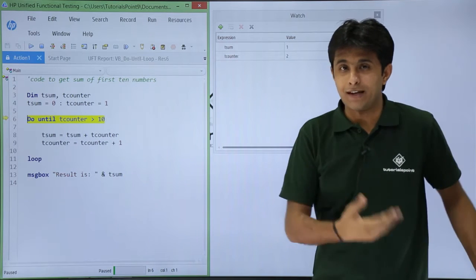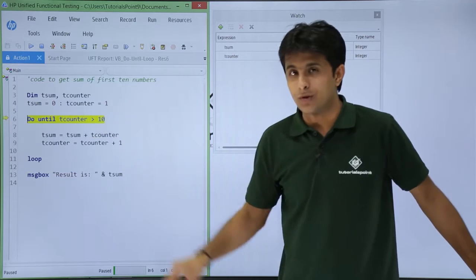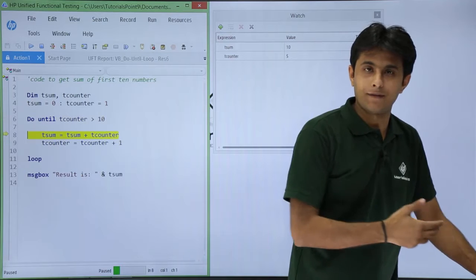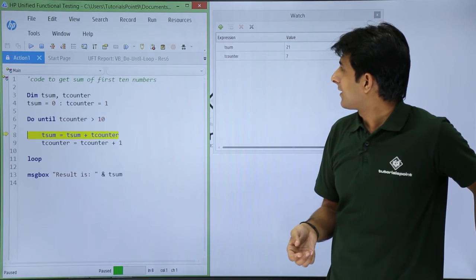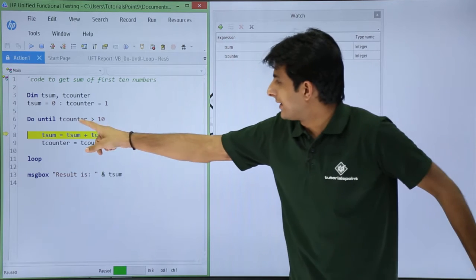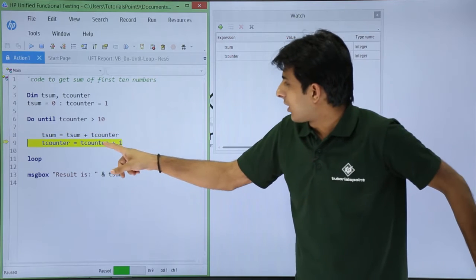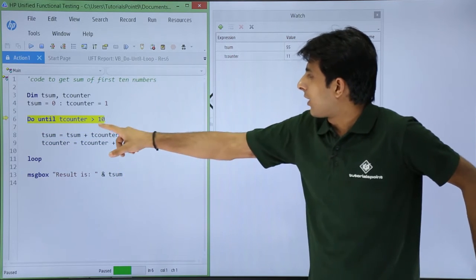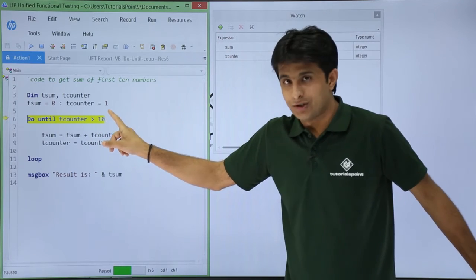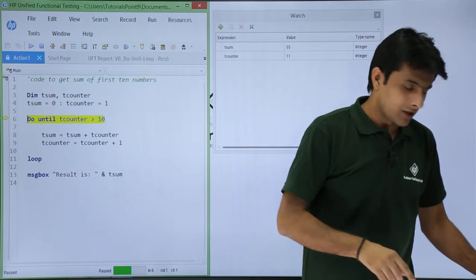You can see I'm pressing F11 on my keyboard. This will keep on going until the condition becomes true. Now let's see what happens when tcounter becomes 10. With tcounter 10, it is still going inside. Now it becomes 11, and 11 greater than 10 is actually true. So it will not go inside the loop, it will come directly outside. I'll just press F11.